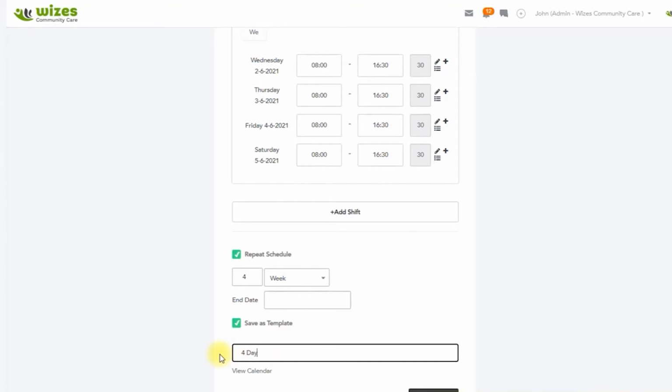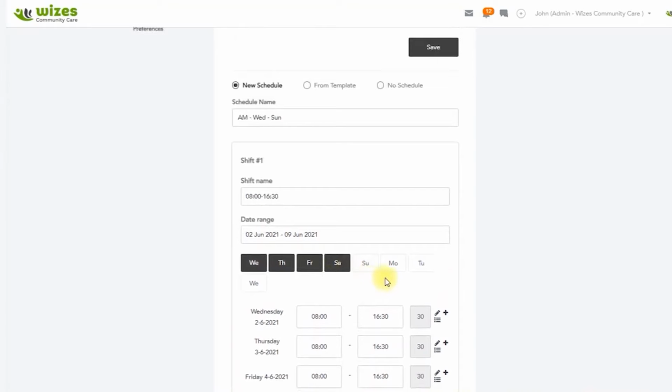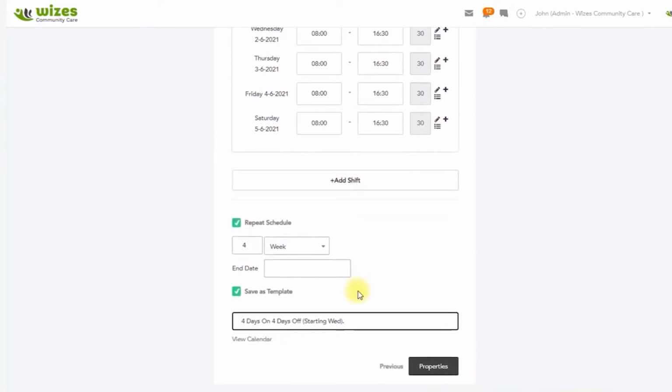It'd be good if I could type 4 days on, 4 days off, and starting on a Wednesday. That means, because what can happen when you use this template later and you say, I want them on the 4-day on, 4-day off roster, but I pick a date sometime in July or August in the future, using the template, it's clever enough to know where in the cycle you should be and put you in the appropriate days, taking into account that cycle.